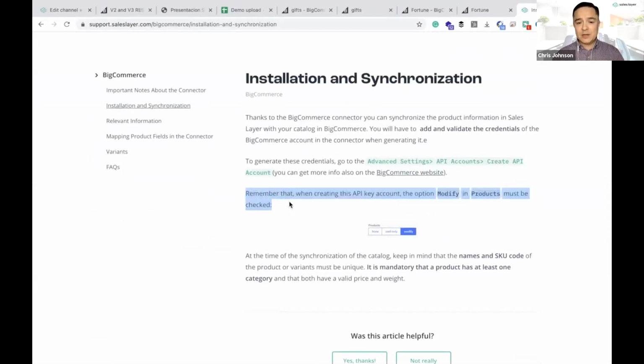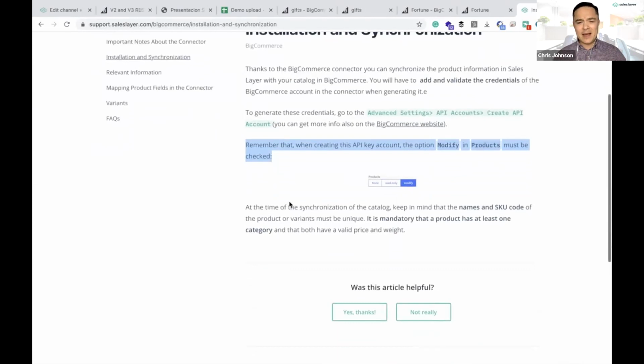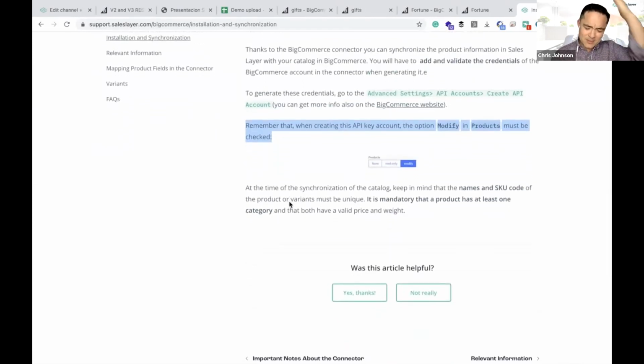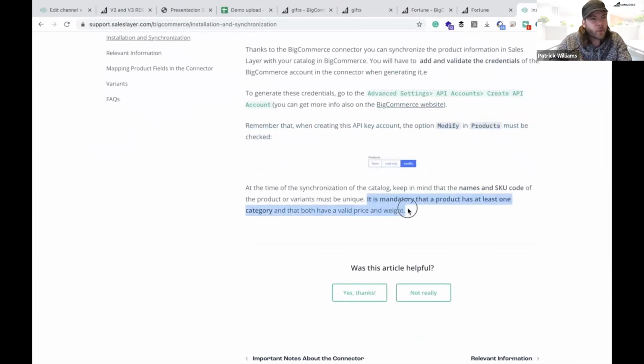Like, for example, apart from modifying products, there's another one which is that it has to have a category and so on. Could you give us some more details on that, Patrick? Yeah, sure. So to push products from Sales Layer into BigCommerce, your products are still going to have to follow the requirements of the BigCommerce product model. Like Chris said, we do require a weight. We require a product name. We require a price and at least one category definition. You could also have multiple category definitions, but without that, we can't actually create products on the BigCommerce side.